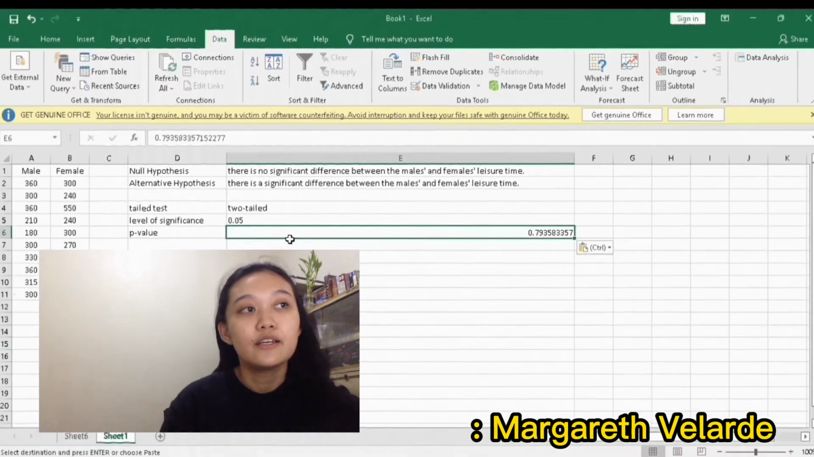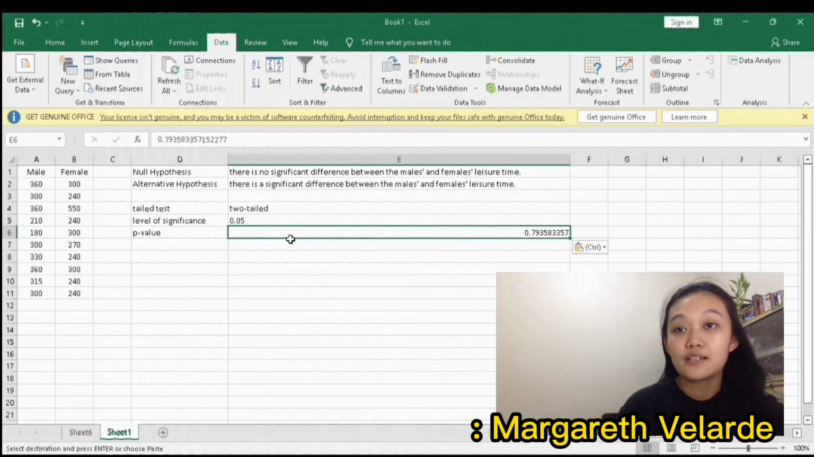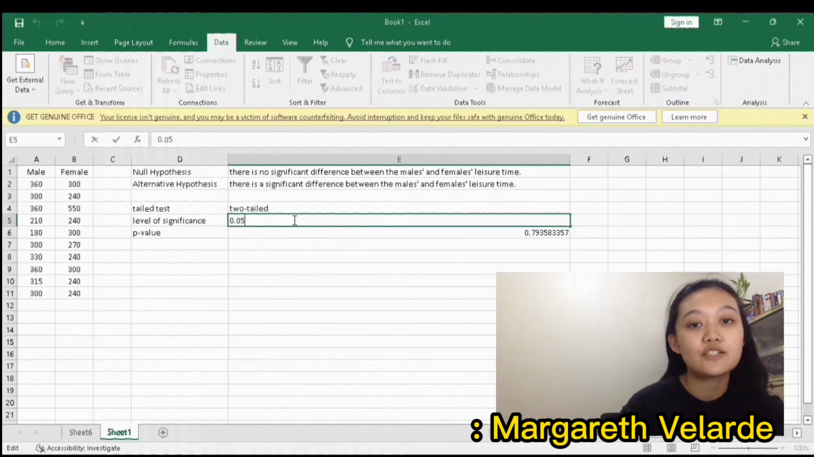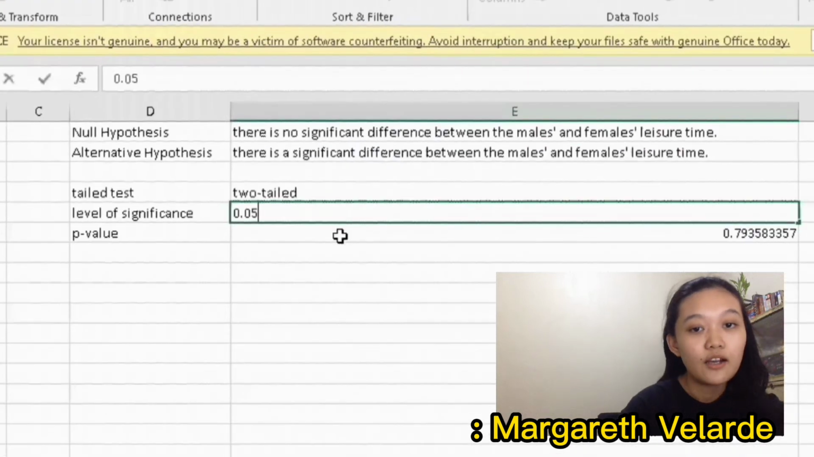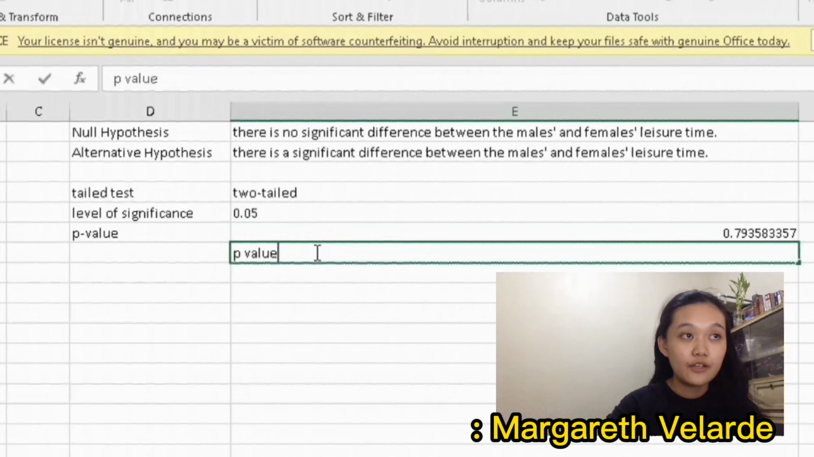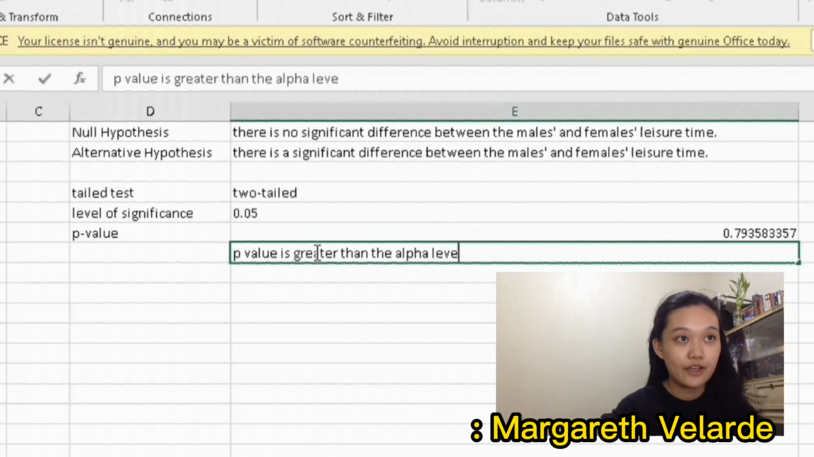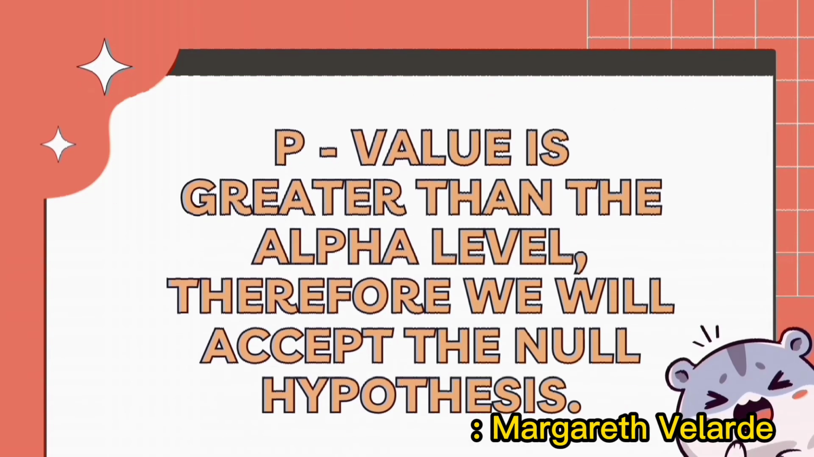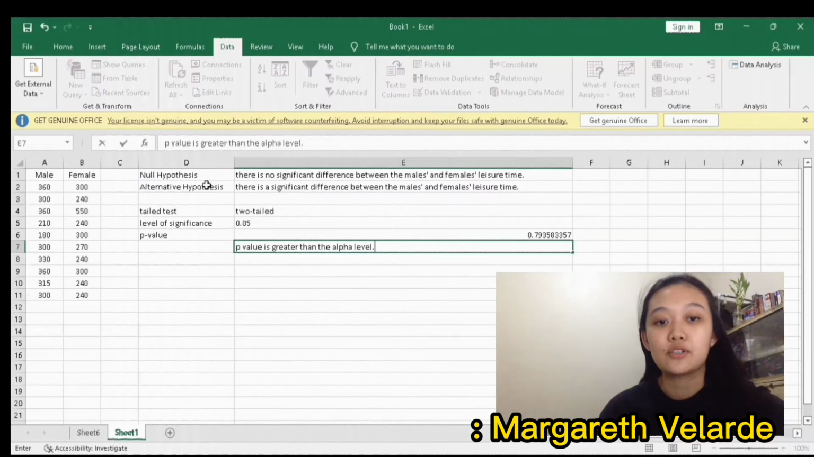Finally, to know whether to accept or reject the null hypothesis, ipagko-compare natin yung p-value sa level of significance. And since our p-value is greater than the alpha level, we will accept our null hypothesis.